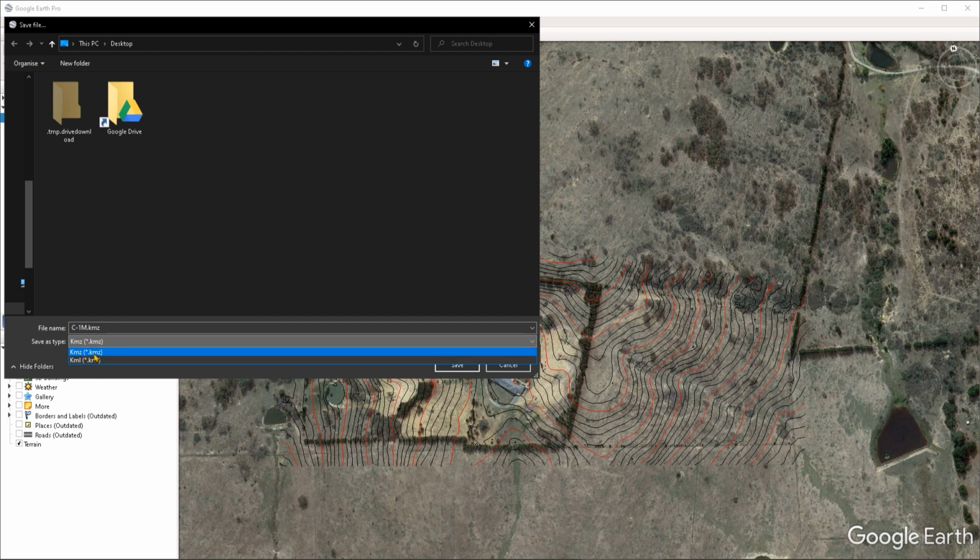In my case, I may want to share these contours with someone else, so I'm going to save them out as a KML, and then I can click on save.